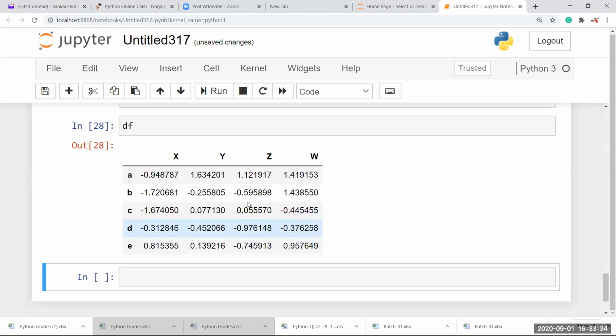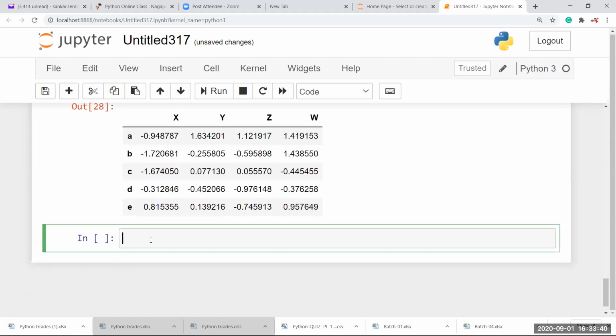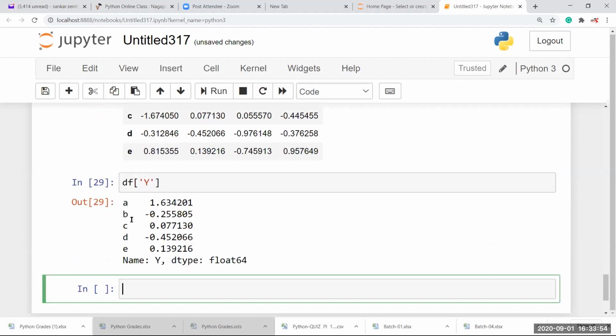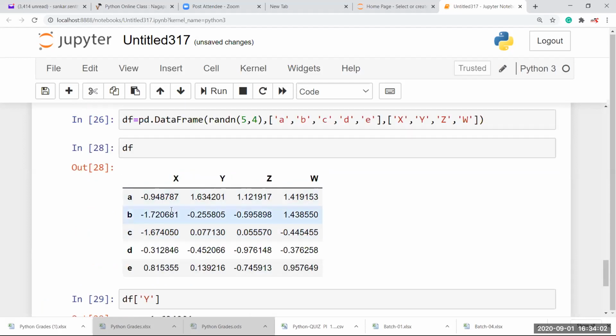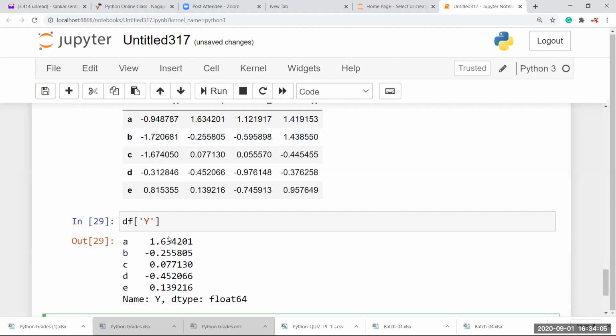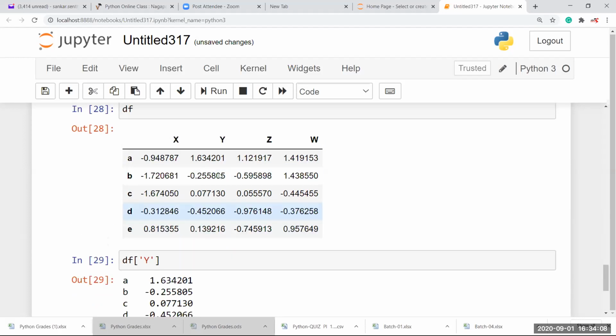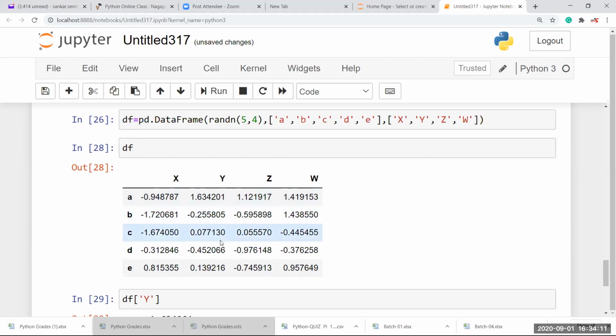If you want to get a particular column, you just need to pass df, and here if I want to print y, I just pass y and it returns the values. See here, it looks like your series, right? So the data frame is a collection of your series. The data frame is a collection of series.